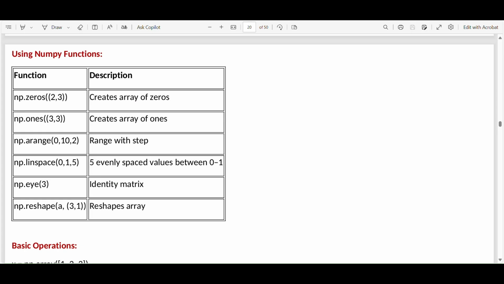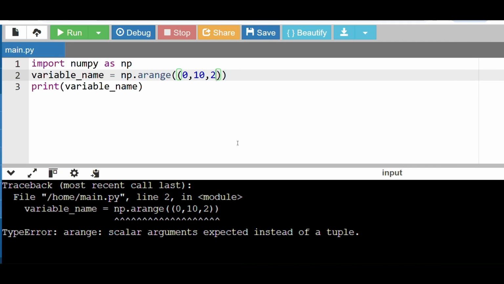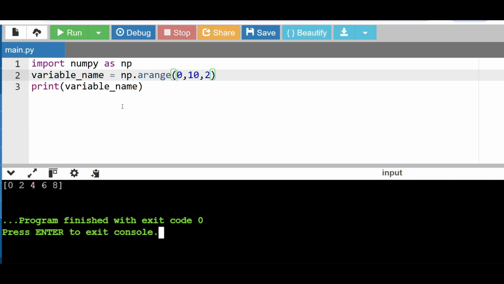What happened here? Here in range, we need to only take single parenthesis. Yes, you have got it now. See, just as I said, 0, 2, 4, 6, 8. We didn't have 10 because in the range, the last number won't be included. So that's the reason. From 0 to 10 with the step 2, that is nothing but from 0 you need to add 2 consecutively, and then you will be getting this.